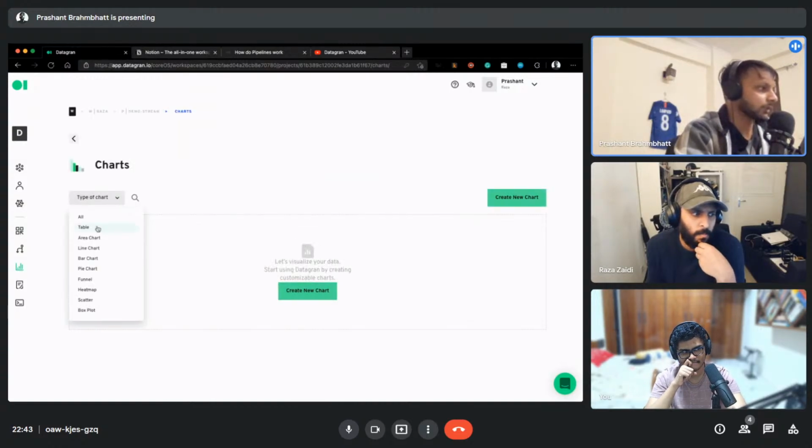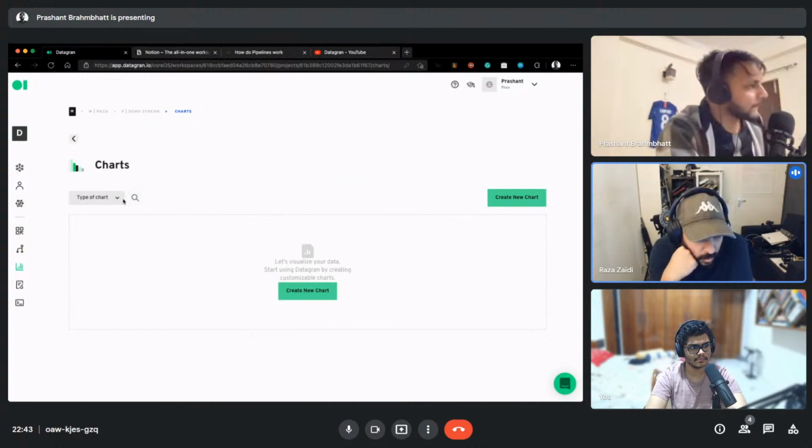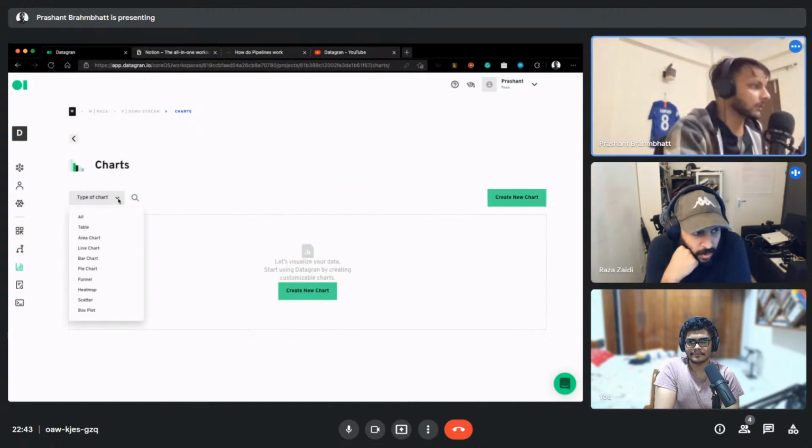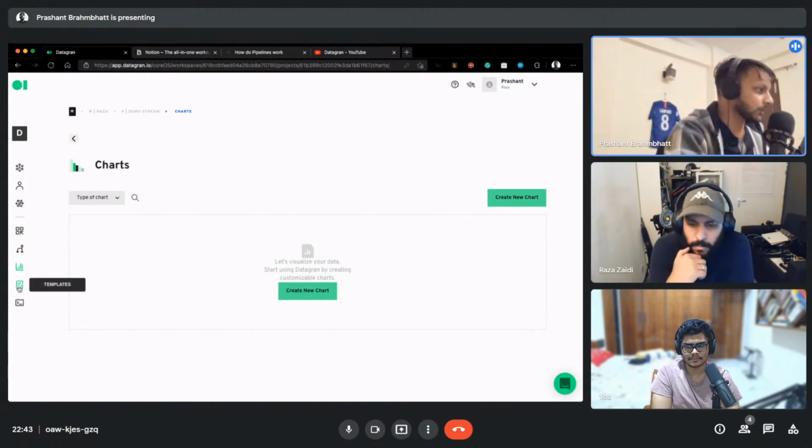These are the charts. We can create multiple kinds of charts from here: pie chart, bar chart. This will be shown on the front page, so to say. That's what we just saw right now.